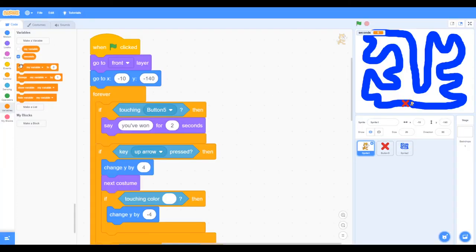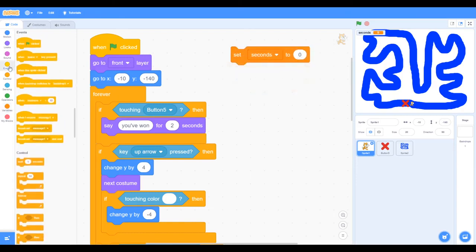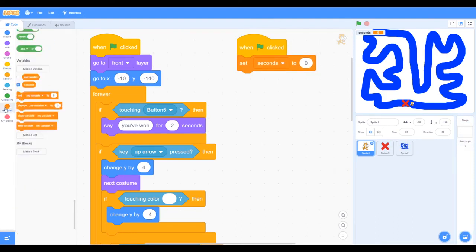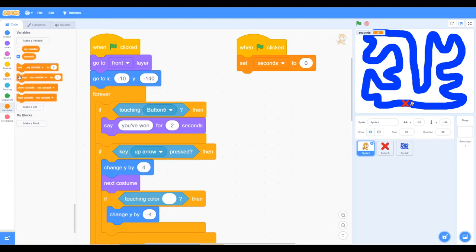So at the start we're going to set seconds to 0. Once we click the green flag, seconds goes to 0. Now when we're moving, we want it to change, so we need to change the variable by 1. But we need to change it every second.